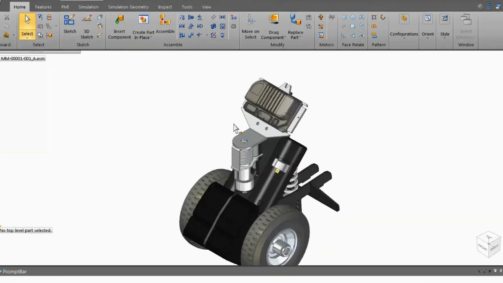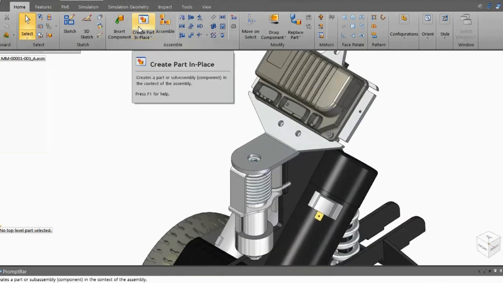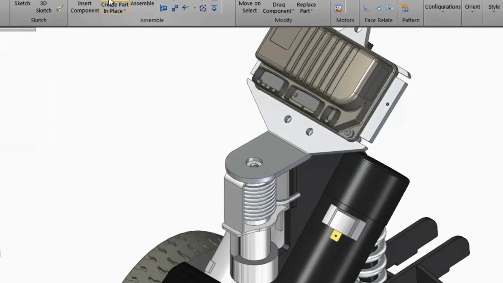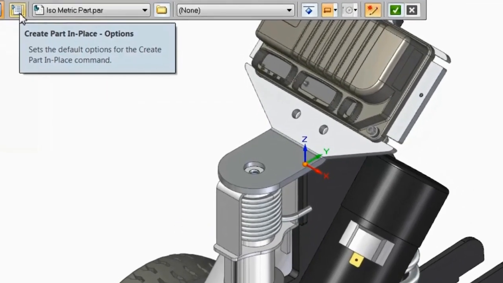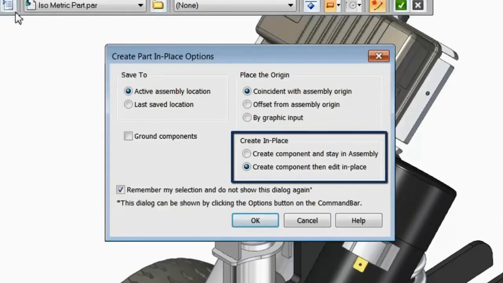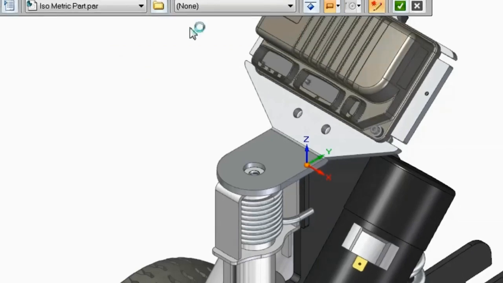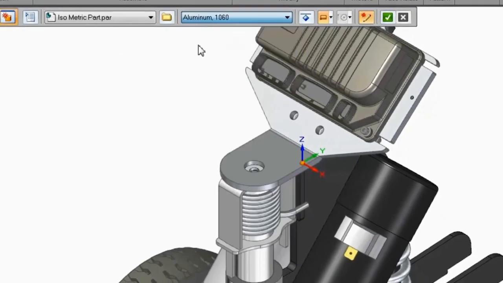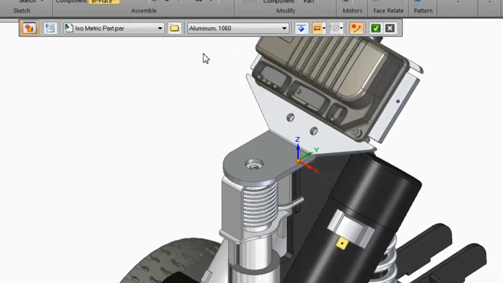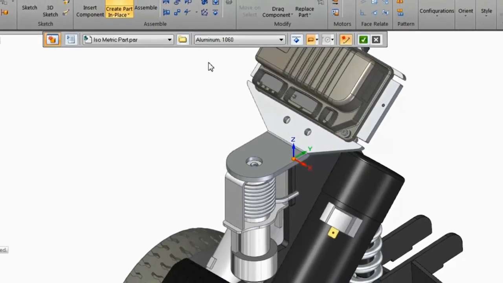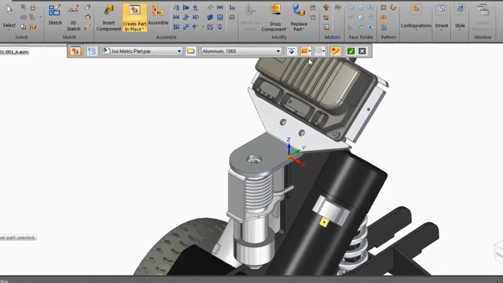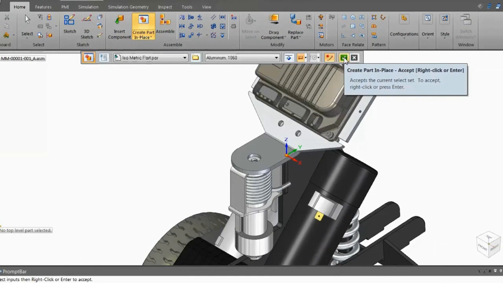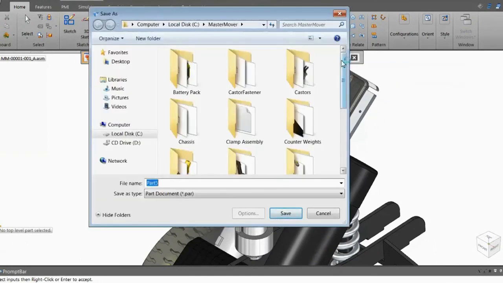The Create Part in Place command allows creation of new parts or subassemblies within the context of the assembly. Once started, it prompts to specify the location to save the new file. Simply type in a name and click Save. The new component is immediately added to the Pathfinder. There is an option on the Create in Place dialog to immediately take you to the component after creating it to begin to model geometry.